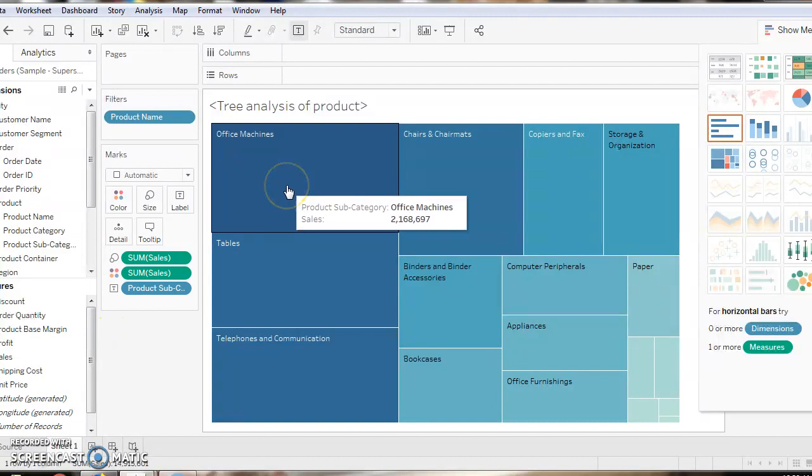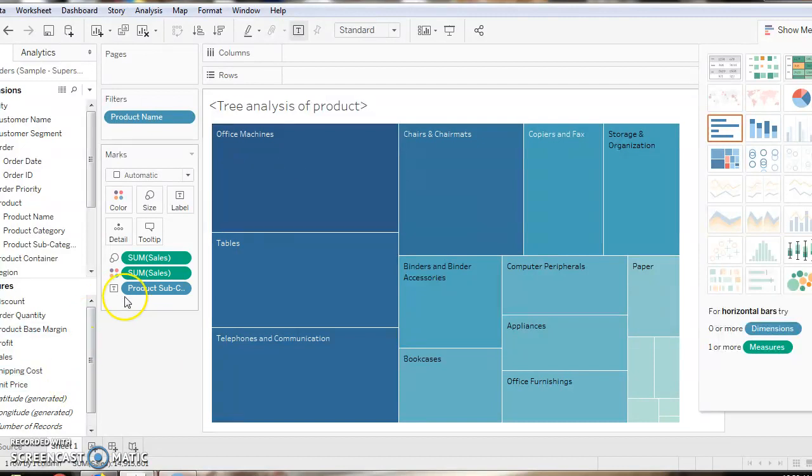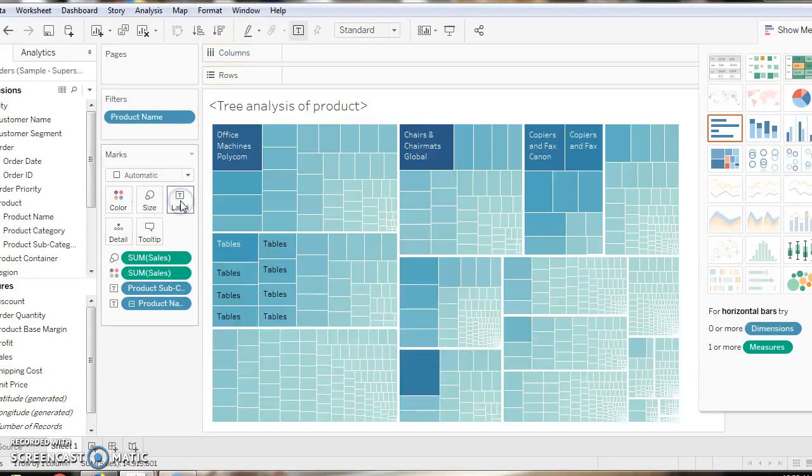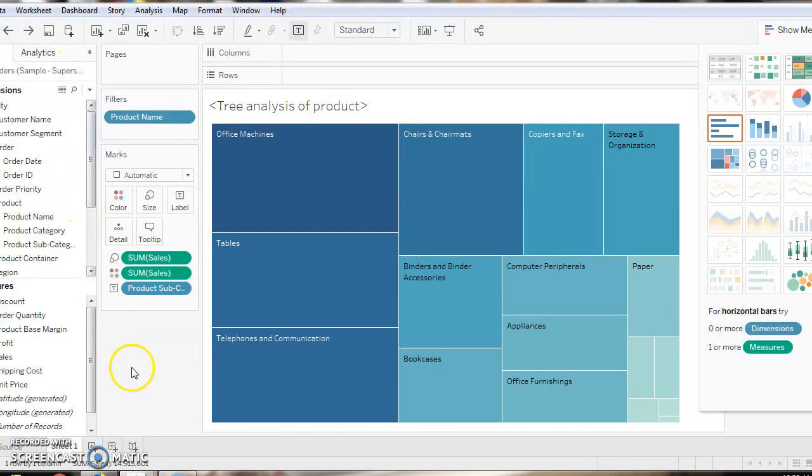Again, if you want to show the product category or product name, just drag this and put it over here. So actually it will create a complicated tree map, so just leave it. So this is the final answer. Thank you.